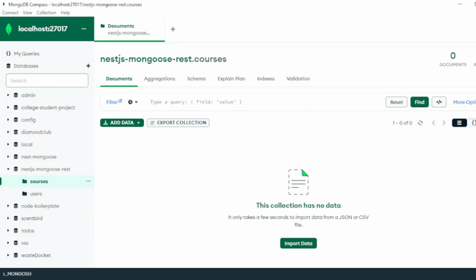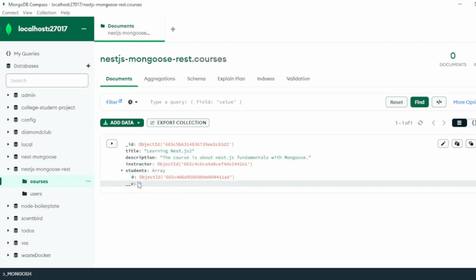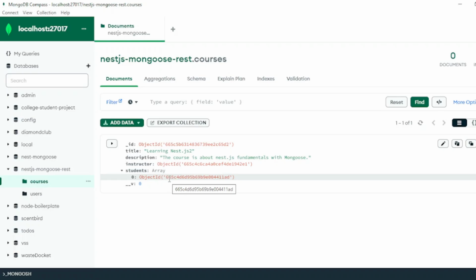So if you go to MongoDB Compass and come over here and hit find, you will see that students is an array, and there is now an appended object over here. So you can now create as many users and then add them as students over here as well.